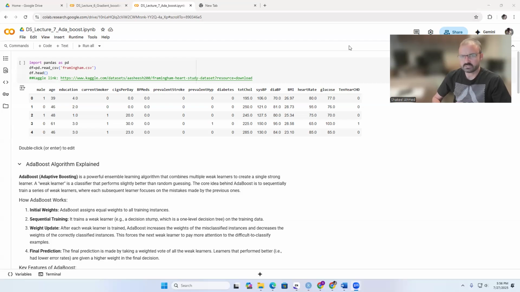So in this lecture we will discuss how to perform the AdaBoost algorithm in Google Colab using Python. We start with the Framingham heart disease dataset, and we are interested in predicting 10-year chronic heart disease based on different demographic and clinical characteristics of the patient.